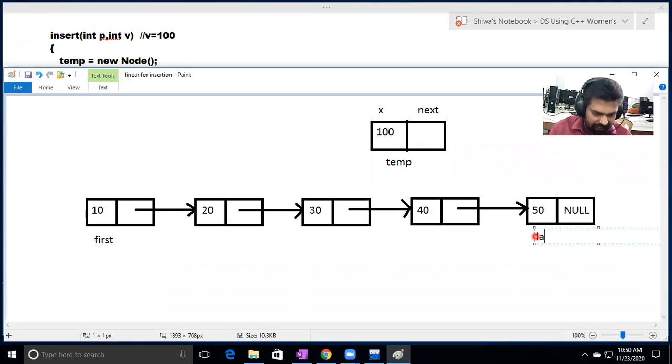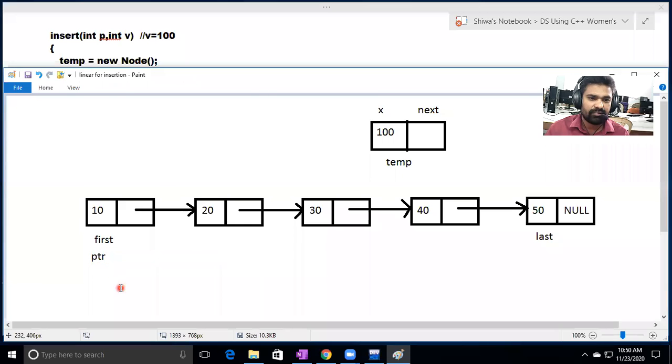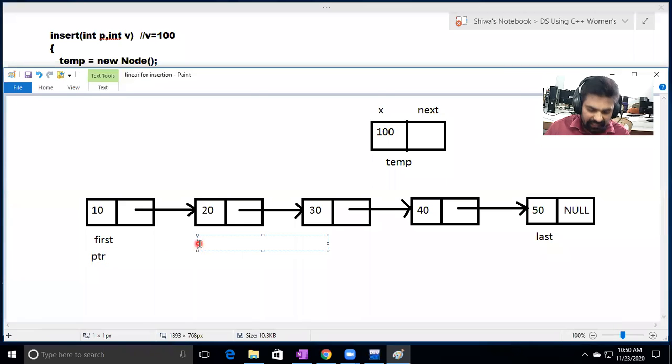So assume the first one as the pointer. Now this one is the pointer. Next time this pointer next should become the pointer. Now this is the pointer next.